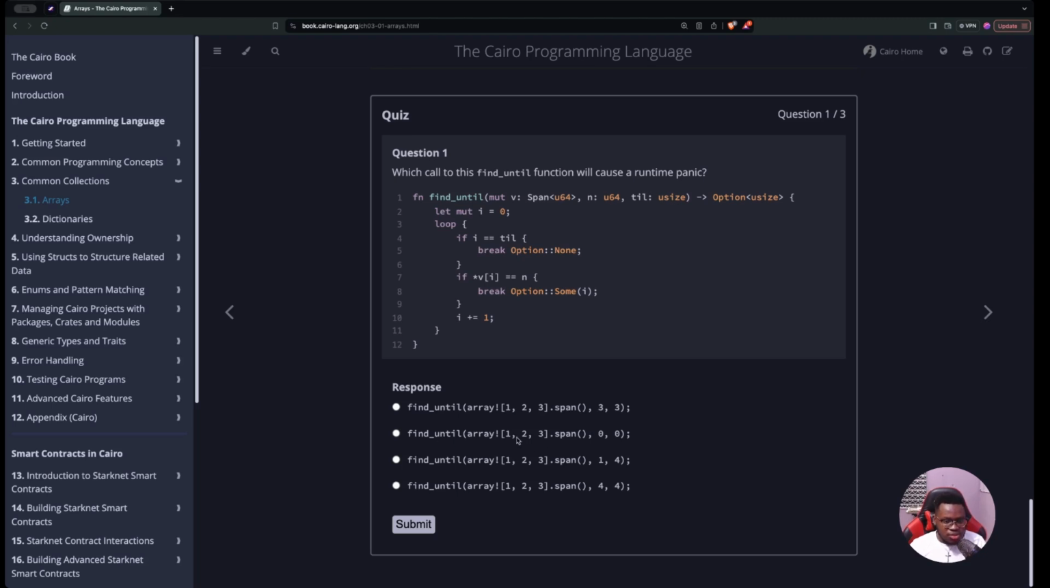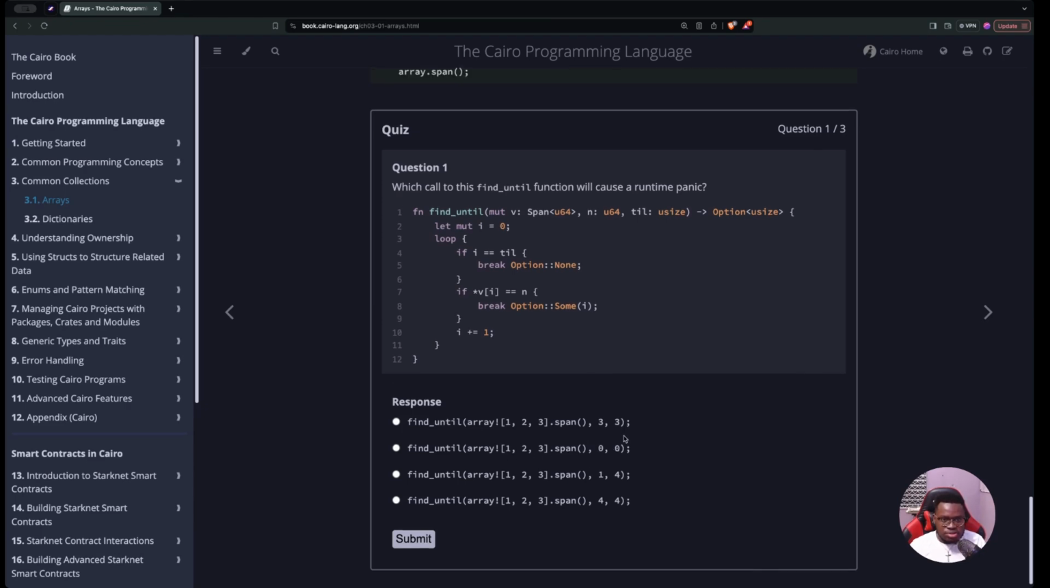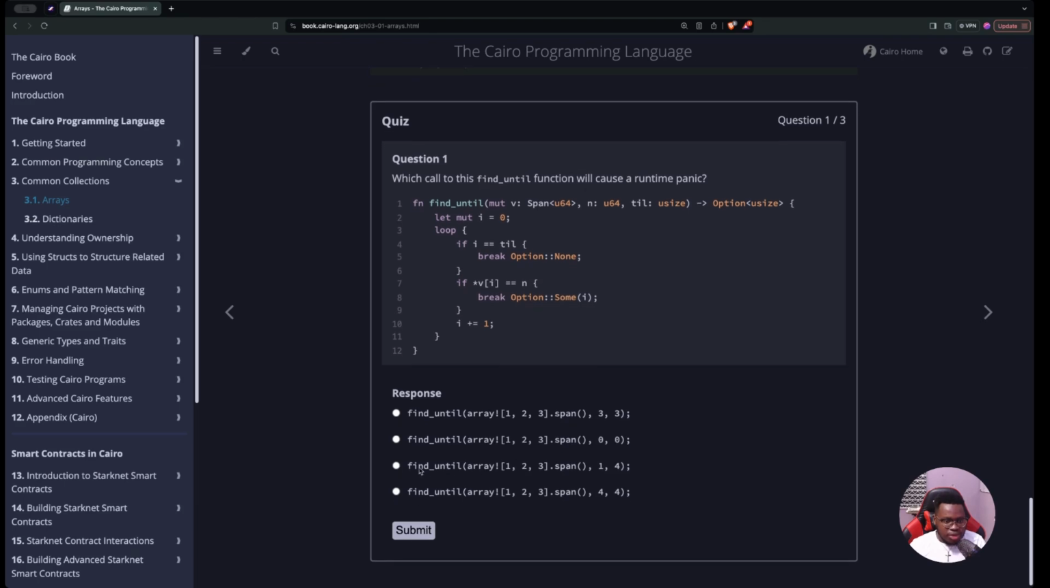Let's check this. So at 0, will this pass? Yeah, this is going to pass because the till value is 0, so it's definitely not going to panic. Then we come here, array 1 2 3 dot span 1 4. Okay, so we have an end value 1 and 1 exists here. So this should actually pass too, because if you try to access v at 0, it should be equal to 1. So yeah, this should return a value.